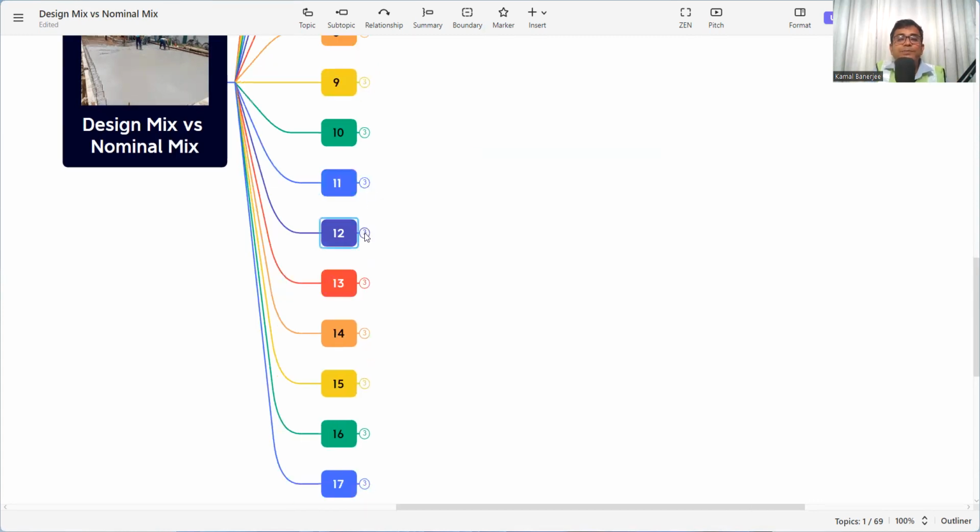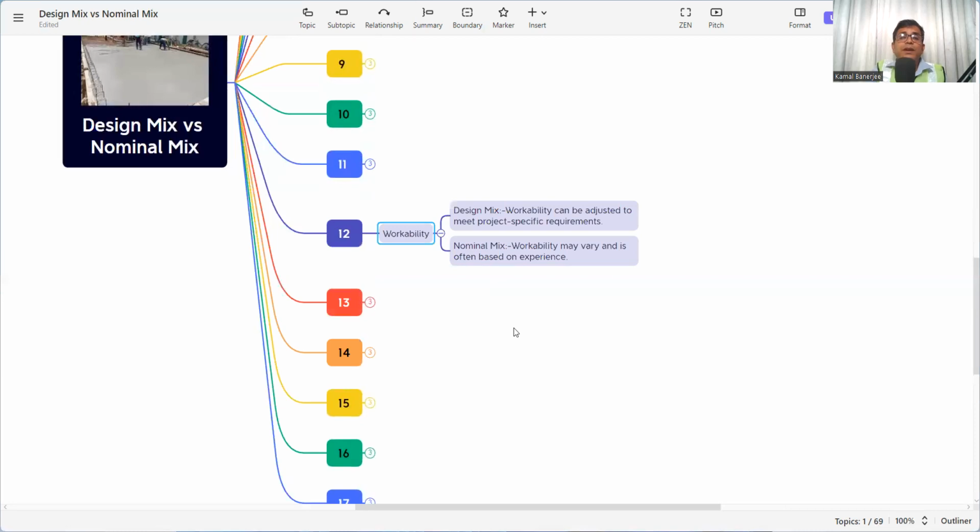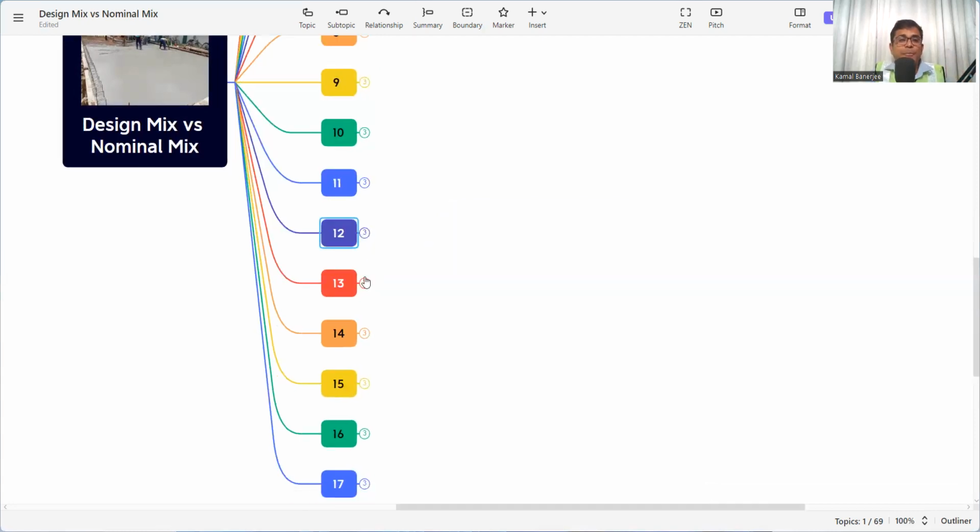The next is workability. With the design mix, the workability can be adjusted to meet project specific requirements. But in the nominal mix, it is all predetermined. We cannot play with the workability. So it is less viable for projects where stringent quality control or workability is a factor. The nominal mix cannot be used because of the rigidness of the properties and the raw material. So for workability concerns, the design mix is always acceptable.